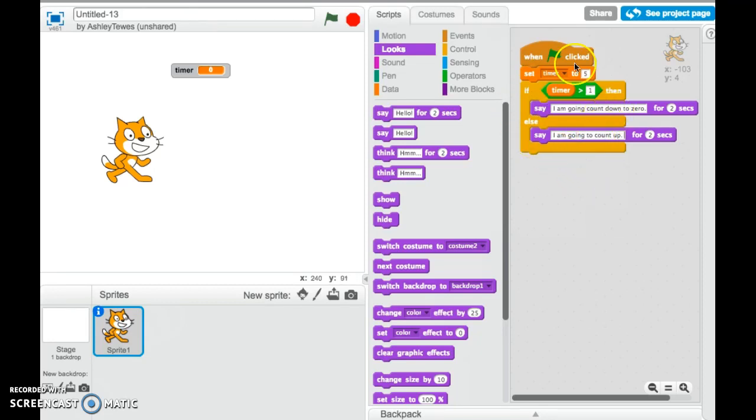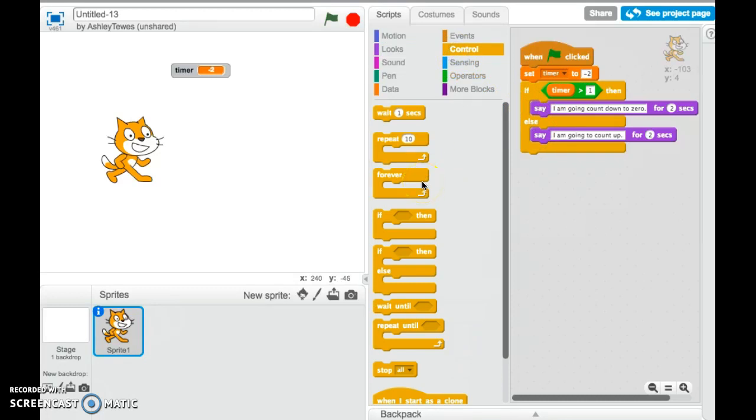So in this situation, let's try a couple different ways. Right now our timer is set at 5, so it's going to be greater than 1. So if we were to look at this situation, we should say I'm going to count down to 0. Good. Now let's say we set our timer to -2 and run this. Now it's reading down here because our timer is not greater than 1, so it pops down to this else loop. Those are some of the main functions in the control blocks. There's a few other pieces you can look at in here, but good luck on your next activity.